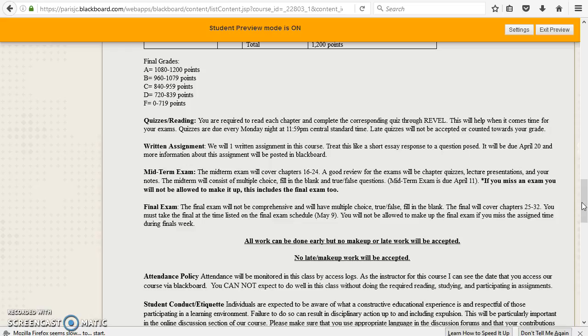One written assignment: it's not due until April 20th. More information will be posted about that later on in the week. Your midterm is going to cover chapters 16 through 24. If you miss the midterm, you're not allowed to make it up. This also includes the final exam. The final exam is due on Tuesday, May 9th. So keep that in mind.